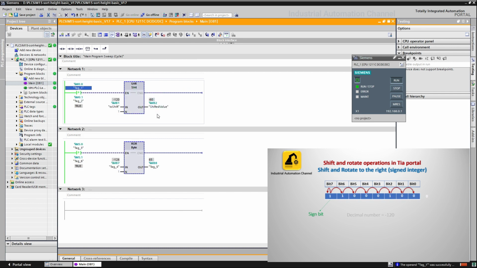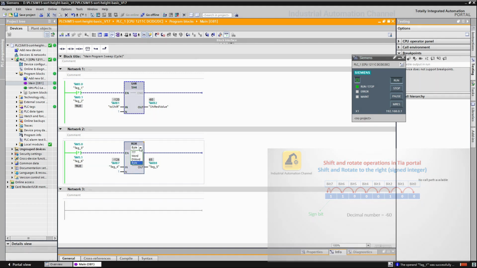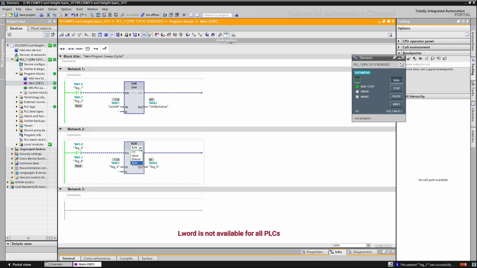It actually copies this value to the next bit. That's the difference between shift and rotation. For rotate, you can only use word, double word, byte, and long word. Also be careful using the data type. If your variable is a word and you select byte for rotate or shift, only 8 bits of the word, which is 16 bits, will be shifted.